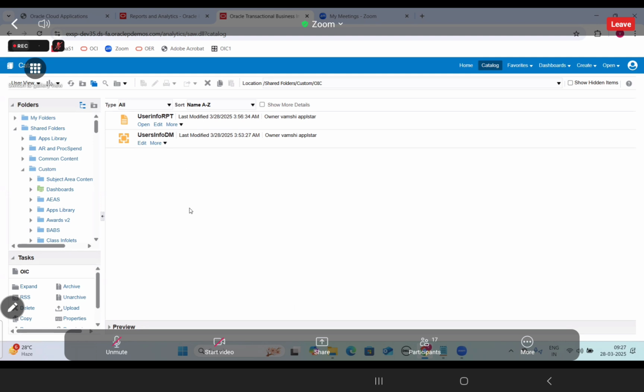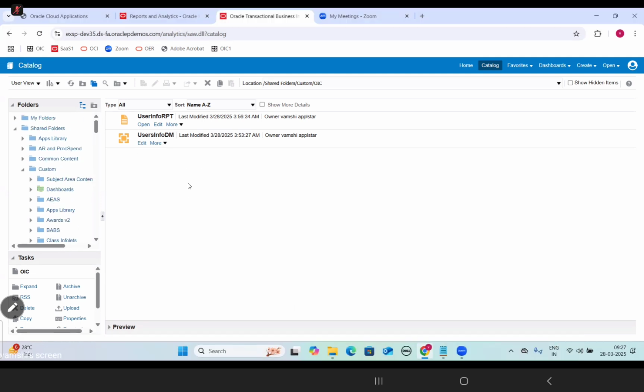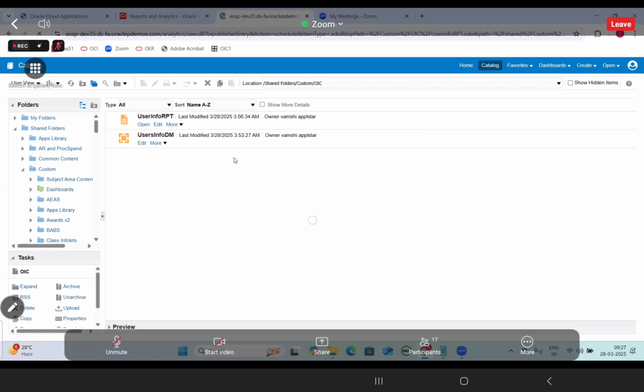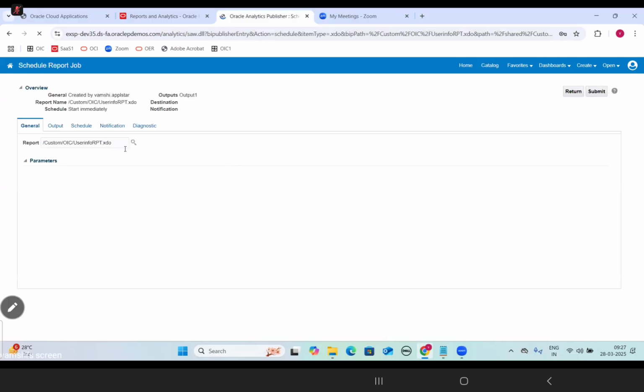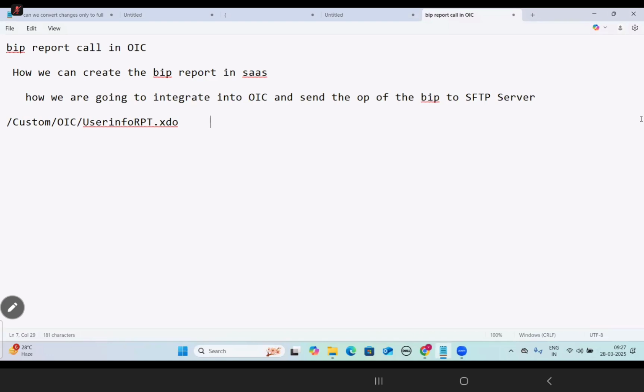So guys, now report file and data model file are there. Let's take the report file. The data model file we are not going to refer anywhere, but the report file is mandatory to call from integration or an ESS job. That ESS job is still not covered. So now go to the schedule. What do we do here? Take the path of the report.